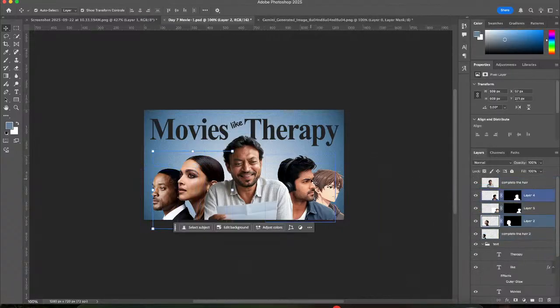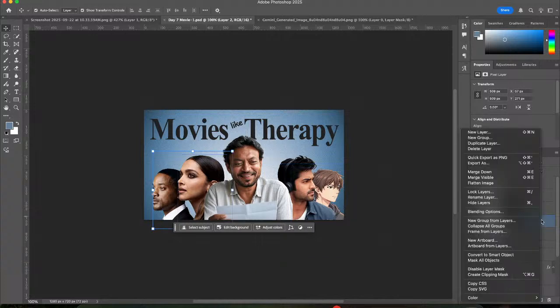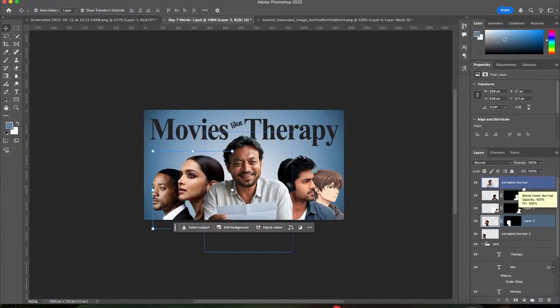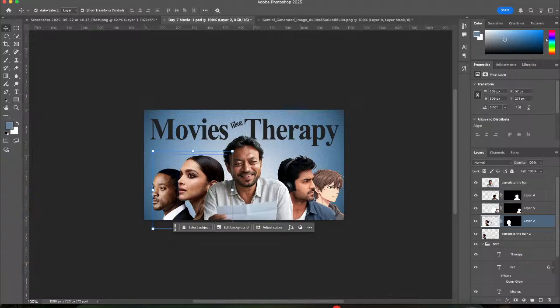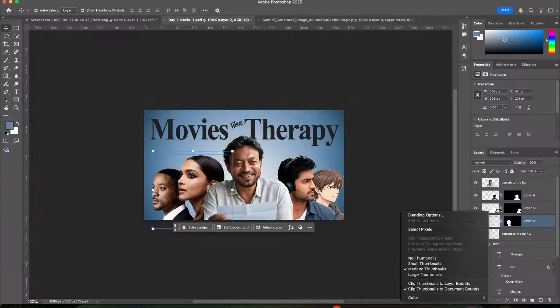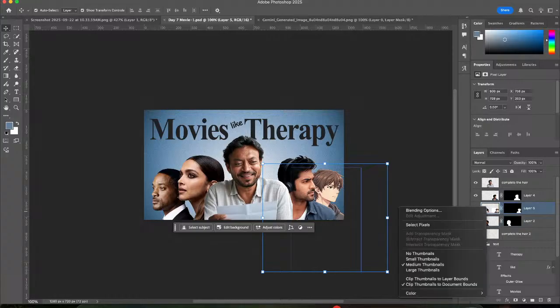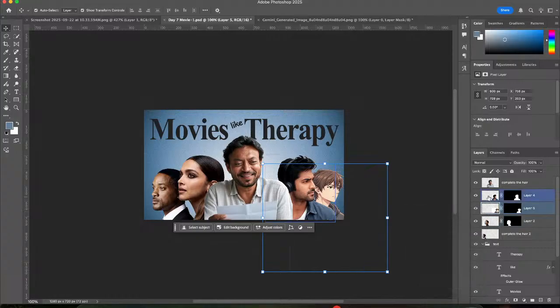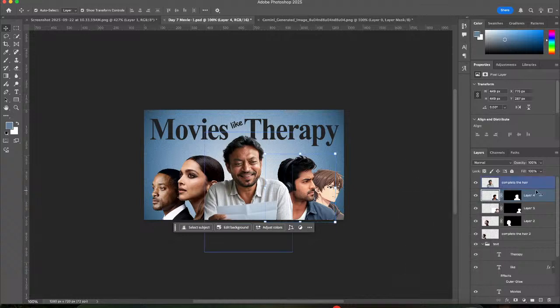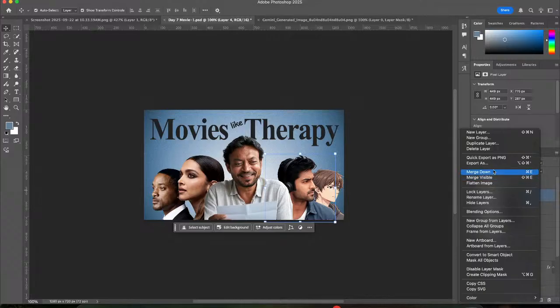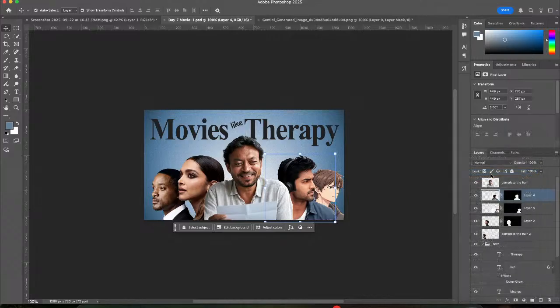And convert the other images also to a merged image, so that we can add the glow effect. And I think there is some issue. What is the issue? Yes, merge down.